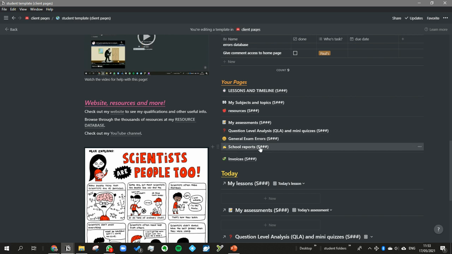Next one, we've got school reports. Any school reports that you've got from the school, just let me know how you've been doing over the course of the last couple of terms or years, and so on. That way we can see a pattern of how things are changing, and then connect and combine that with the data we're collecting in the lessons.